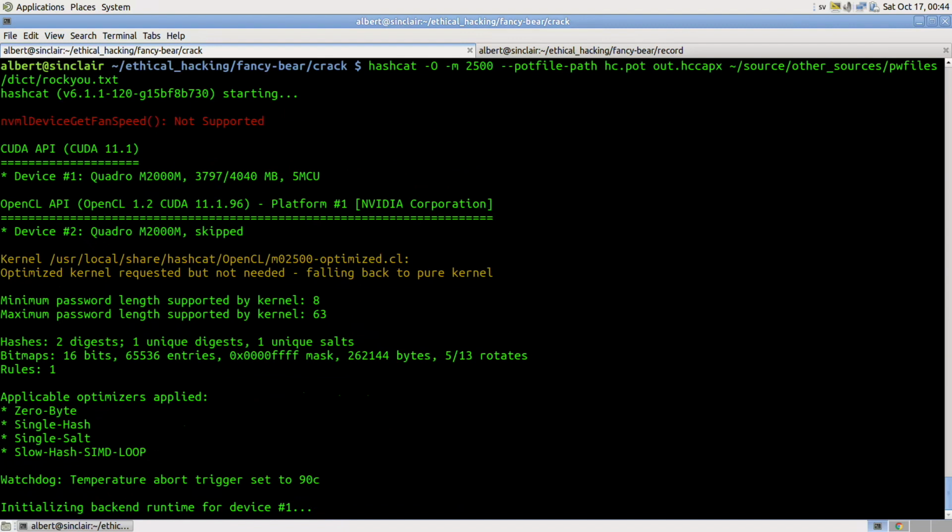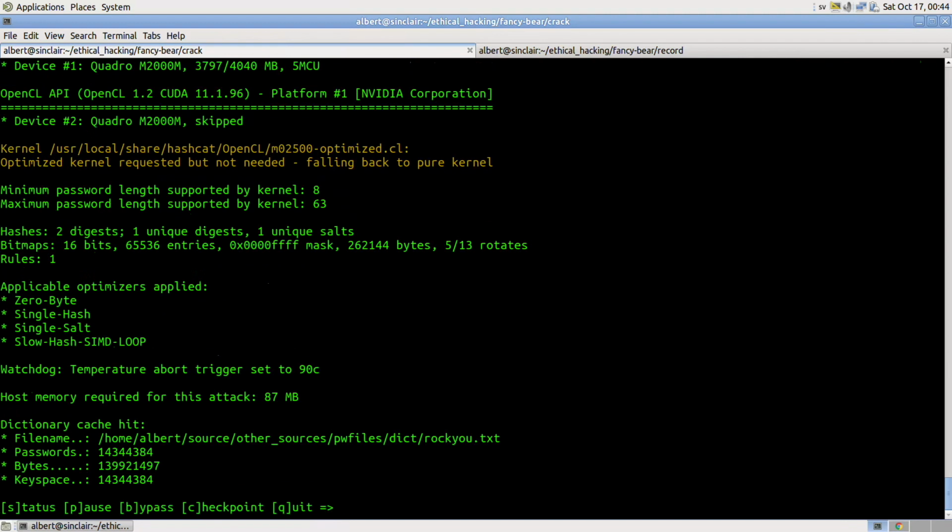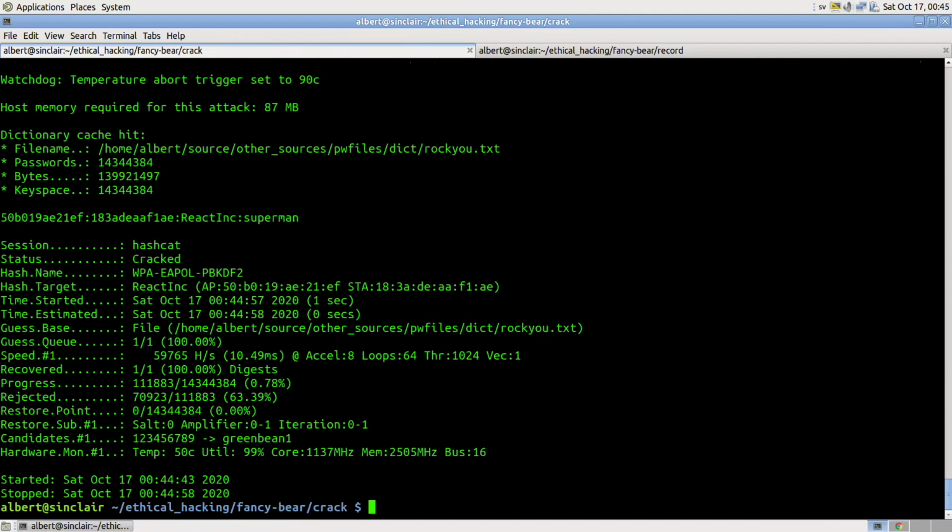Now it's initializing the OpenCL backend. The second time you run this it will already be done. It's just the first time. Okay, so it went pretty fast to crack it. So that's the SSID of the Wi-Fi, and here is the password.